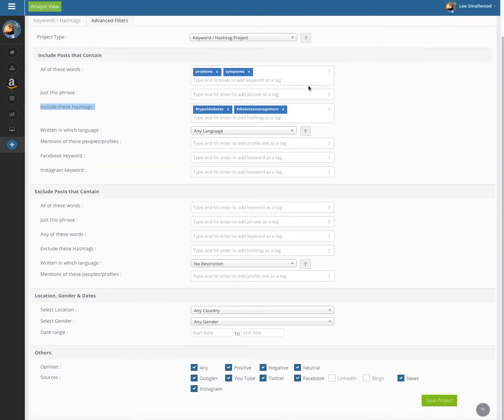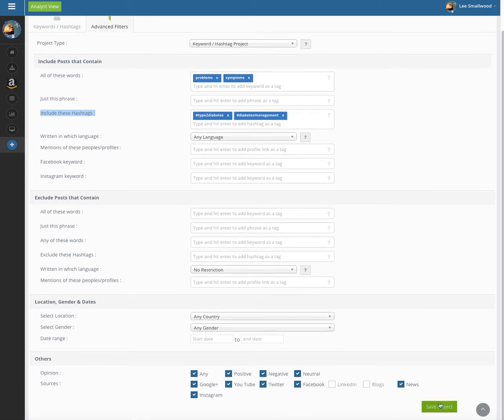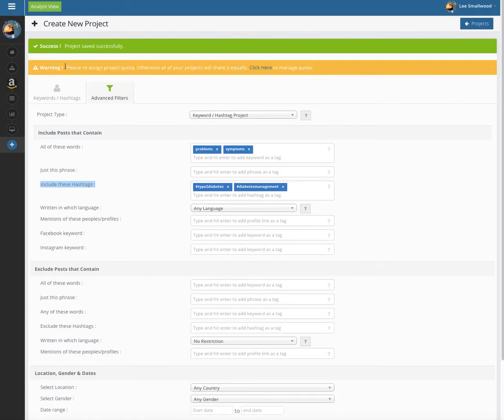Now what this is going to do is create a project and tell NOD3x to collect posts from across social media that contain the words problems and symptoms within the same post. They don't have to be side by side. And also either are using type 2 diabetes as a hashtag or diabetes management as a hashtag. Now, all I need to do is click on the bottom right hand corner, green Save Project. And that has done it.